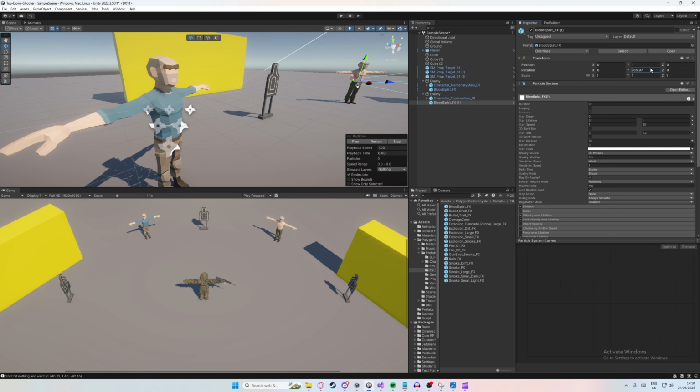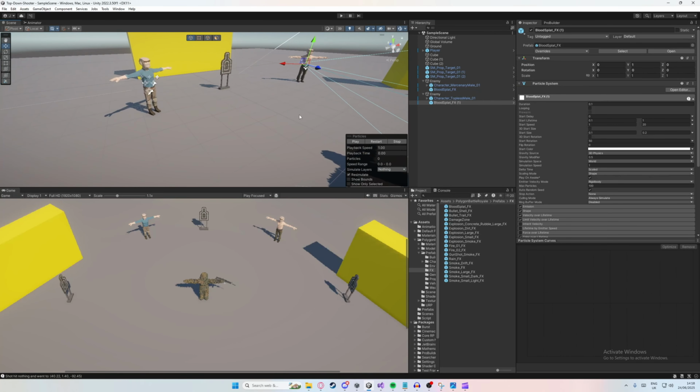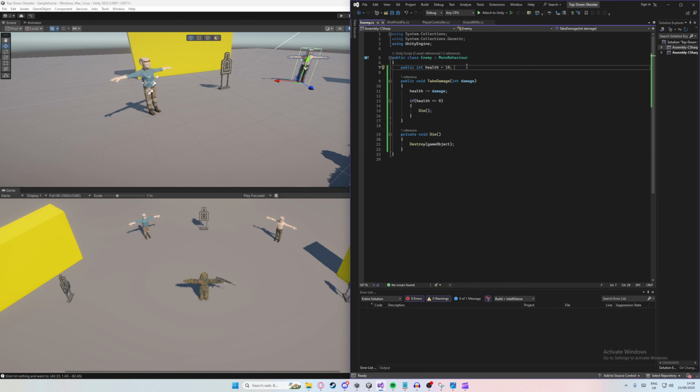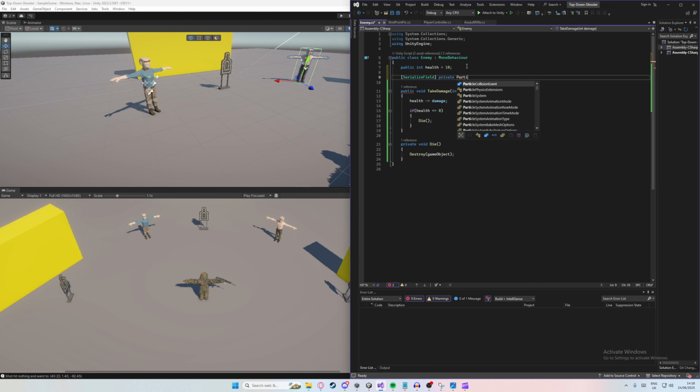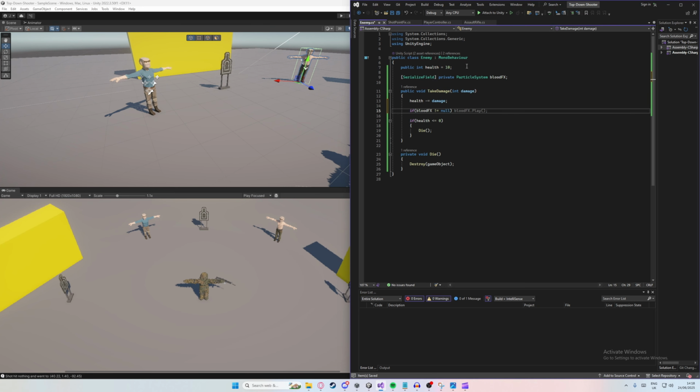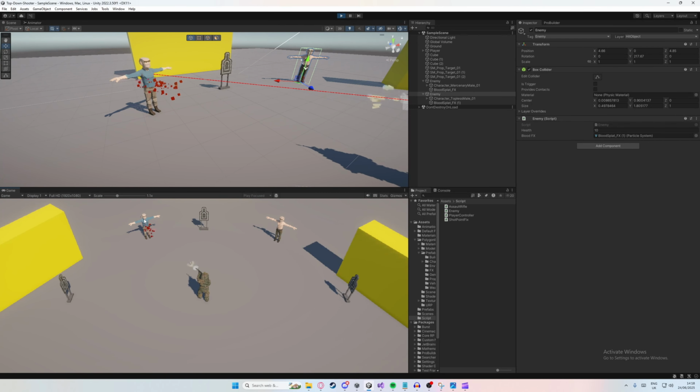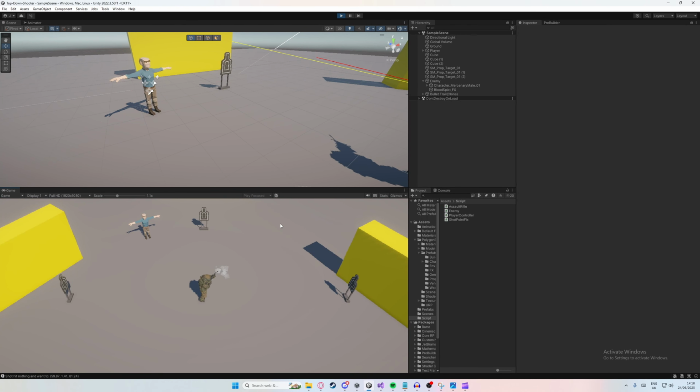With my blood effect attached to my enemies now, I'm going to go back into my script, and we're going to set this up really similarly to how we did the gunshot sound effect and muzzle flash. So we're going to create a variable for our particle effect. Then if the blood effect is not equal to null, we'll play the blood effects. Bang, there we go. Now go back, press play, and you should see the blood effect happen each time you hit the enemy. Set up your variables though.